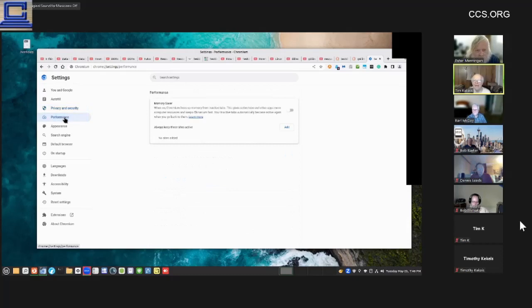Performance, I haven't always used this. This has a new feature in Chromium. I don't exactly know how new it is. When Chromium frees up memory from inactive tabs, you can turn this on or off at your leisure.